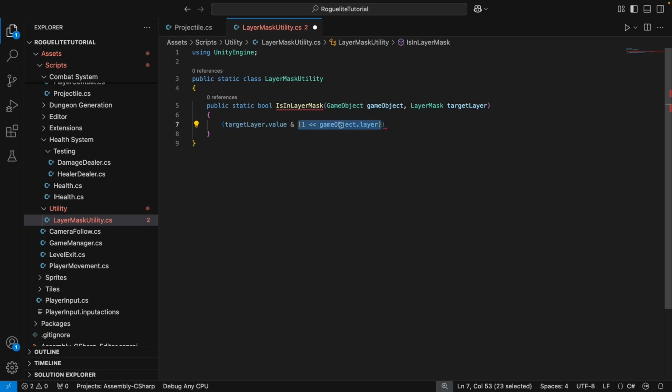And if this does not equal 0, so if it's anything other than 0, it means that there is some overlap between the two. And that means that we found that this layer, the game object's layer, is matching our target layer. So we'll go ahead and use our is not operator, not equal to 0. And then we're going to go ahead and just return all of this. Okay, so this is how we're going to check if our game object has the same layer as the layer that we're trying to hit. So this will be useful for the future.